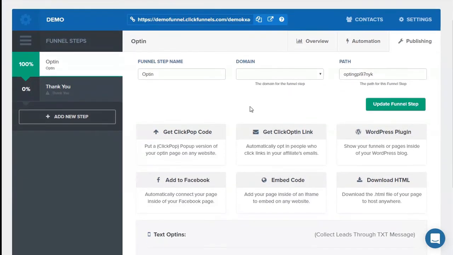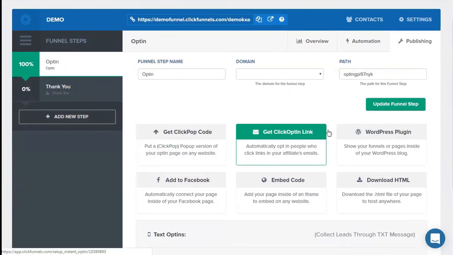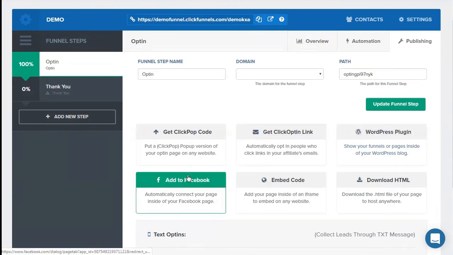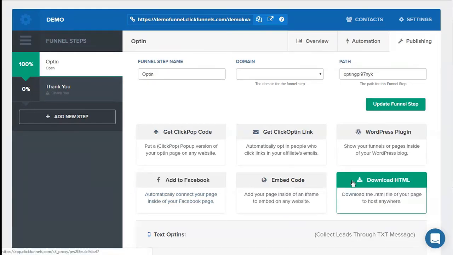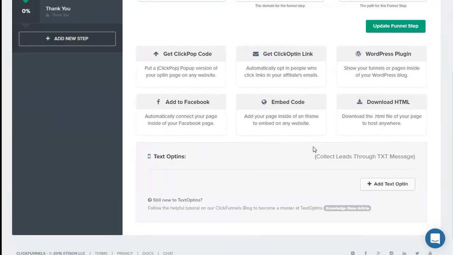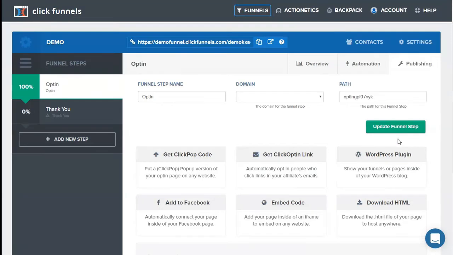In publishing, you can rename the funnel step name, select the domain, and also rename the path. You can also get ClickPop code, get ClickPop opt-in link, put a WordPress plugin, connect the opt-in page to Facebook, download the HTML, and host it anywhere else, and also embed a code. Once you're done with all of this configuration, and when you are satisfied, you can just click Update Funnel Step.